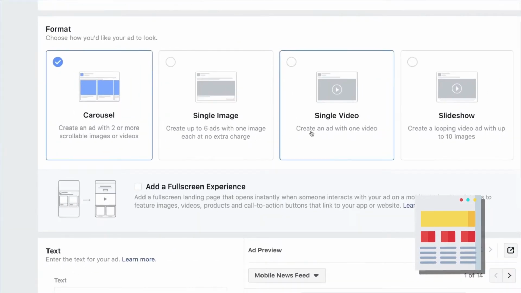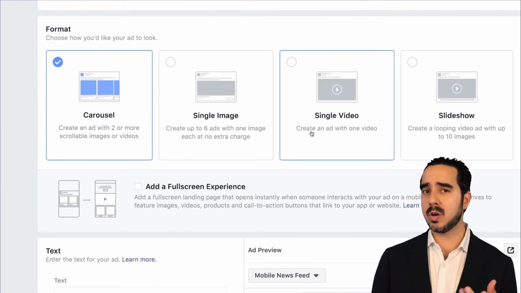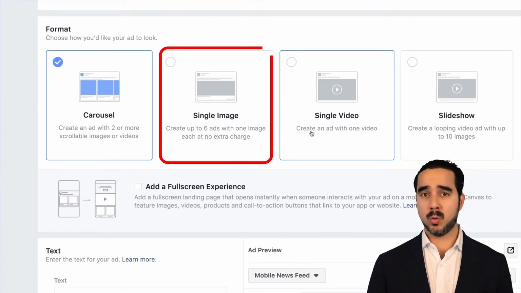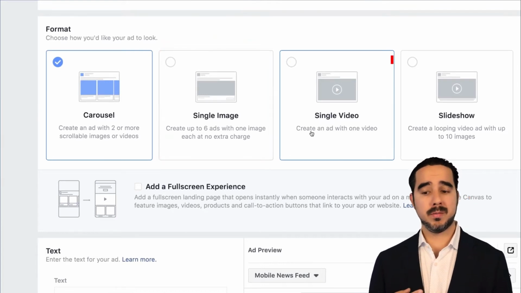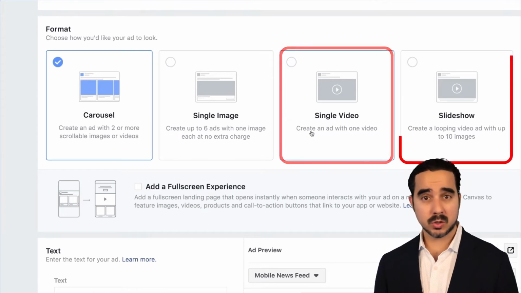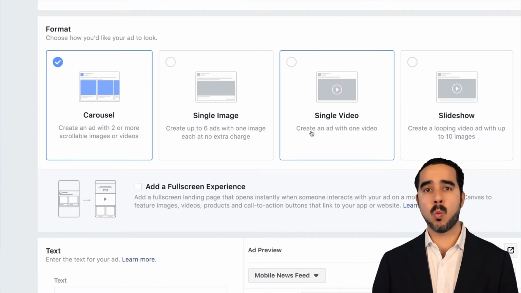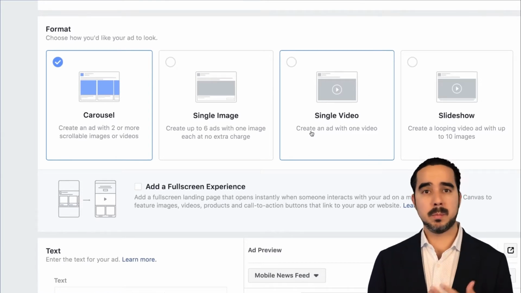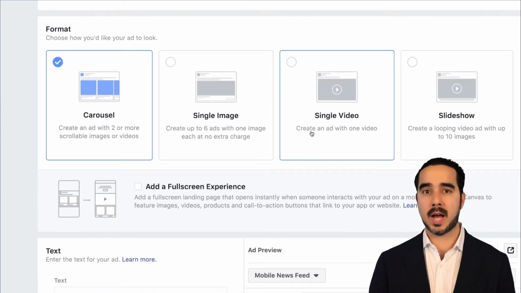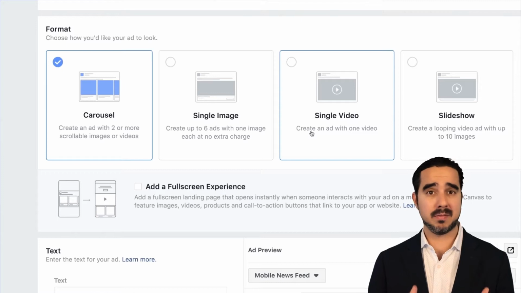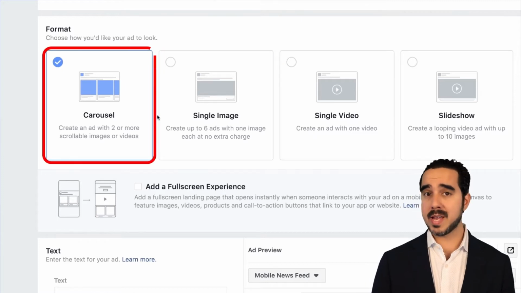The formats is actually, what is your content going to be? You wanna do a single image? Do you wanna do a video? Do you wanna do a slideshow? A slideshow is basically up to 10 images being put into one single video, and they start being rolled out as a video actual placement, as a format. So now we also have a carousel.